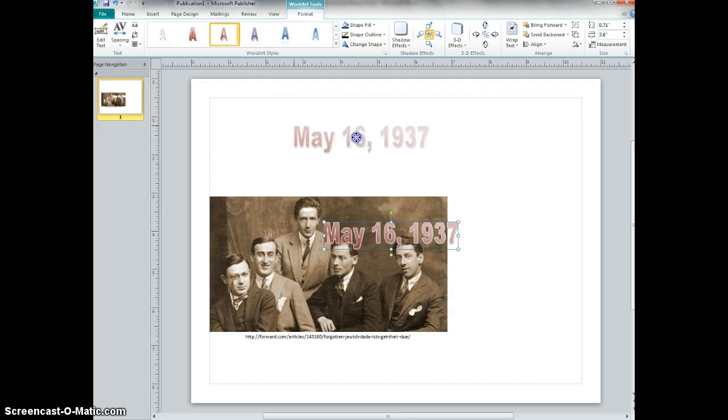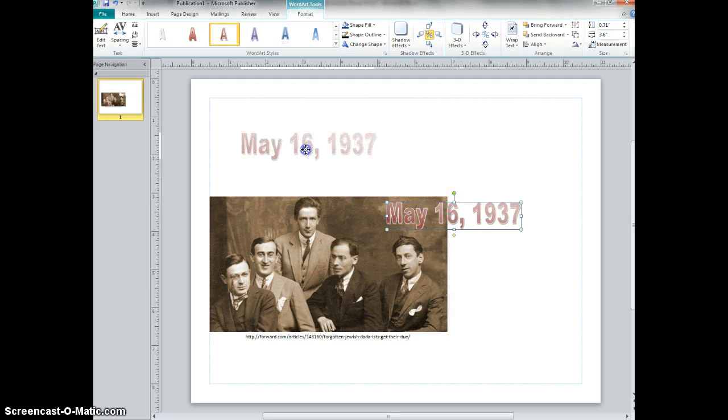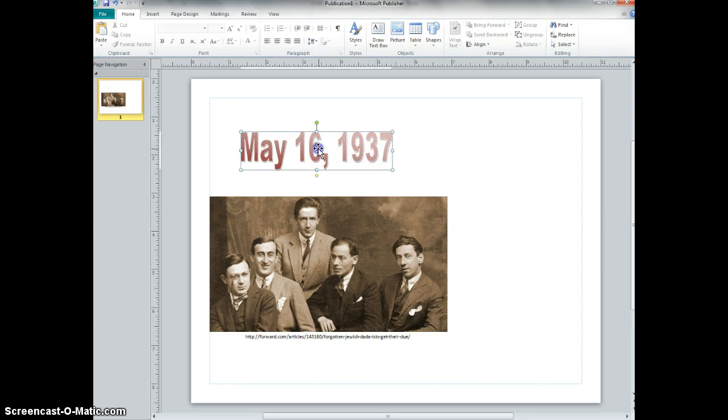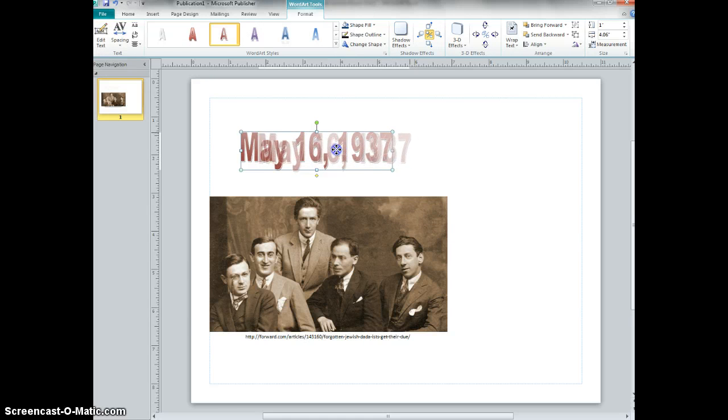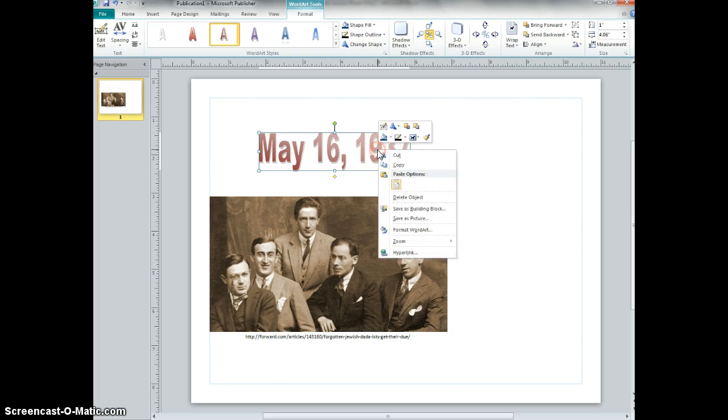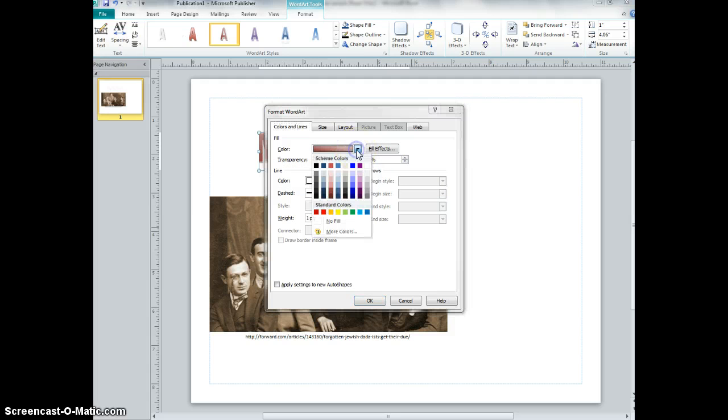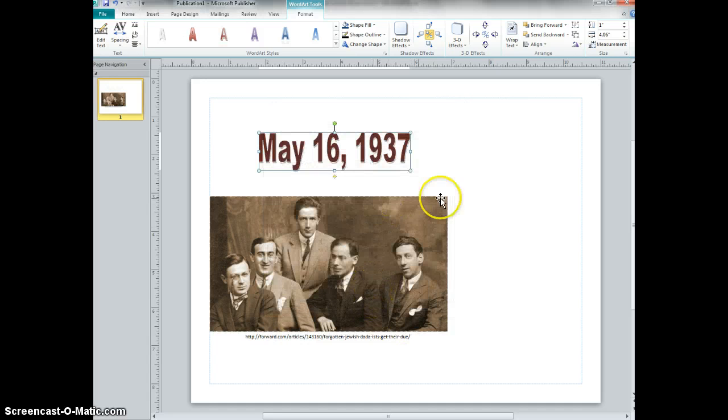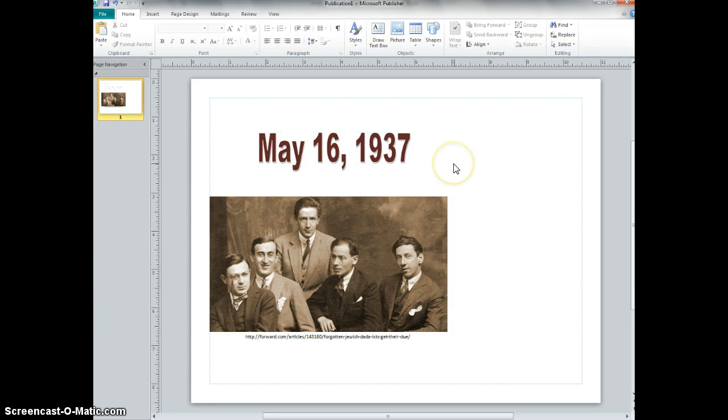And then again, here you have it so that you can move it anywhere you want. You can make it larger, again, by the corner. If you have crosshairs, you can move it wherever you want it. And you can also change the color. If you don't like exactly what color it is, you can right click and format, and you can change the color here. If you want to make it darker or whatever you would like to do, you can do so. I kind of like that.